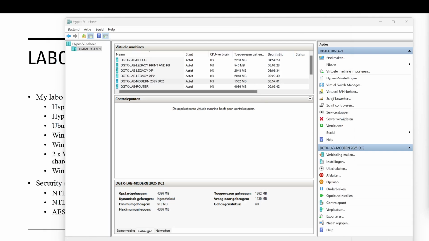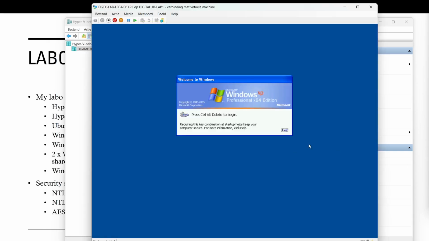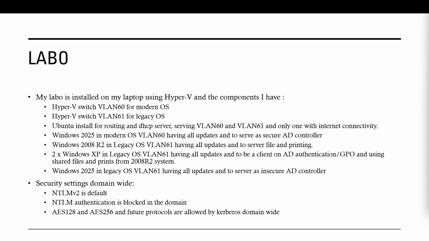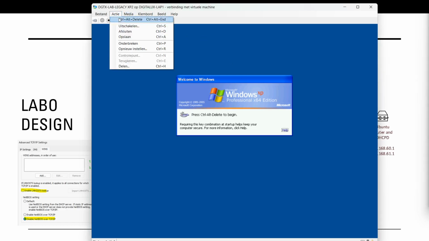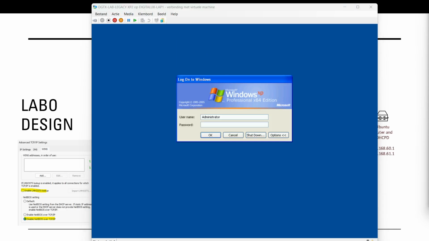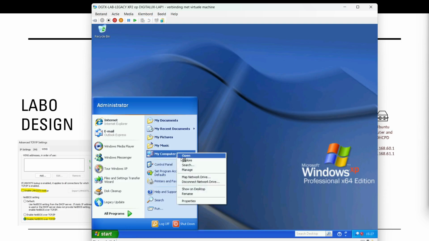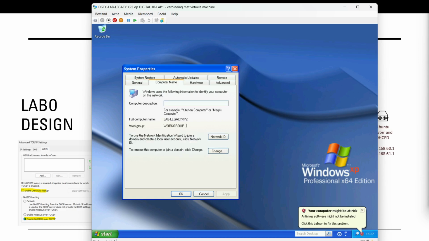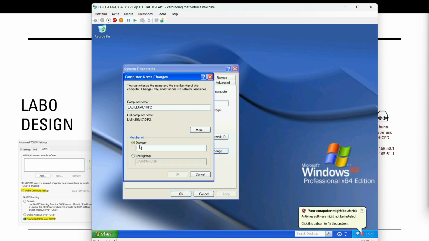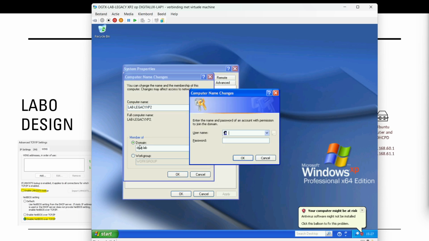Now I'm going to open the Windows XP in my lab. On my Windows XP, I'm going to do Ctrl Alt Delete. I sign in with my Windows XP local administrator account, which is, yep, password is there. First action is to add it to the domain, as it is currently in a workgroup. Voila. Put in the domain administrator and also here copy pasting the password.